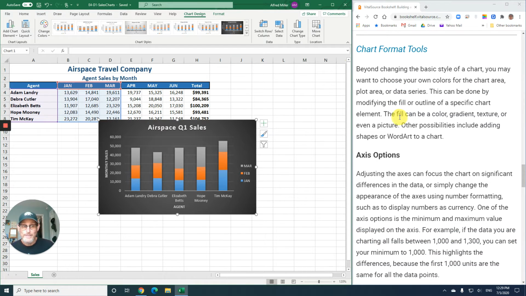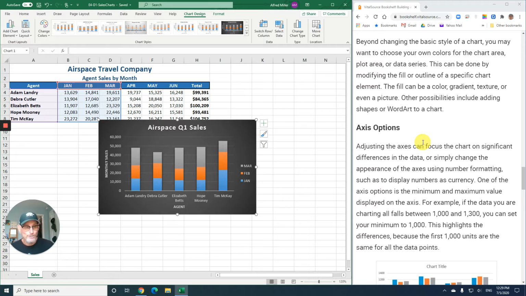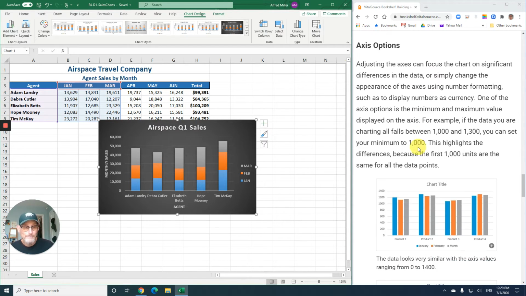Chart format tools. Beyond changing the basic style of a chart, you may want to choose your own colors for the chart area, plot area, or data series. This can be done by modifying the fill or outline of a specific chart element. The fill can be a color or gradient texture or even a picture. Other possibilities include adding shapes or even word art. There's what they also call axis options.